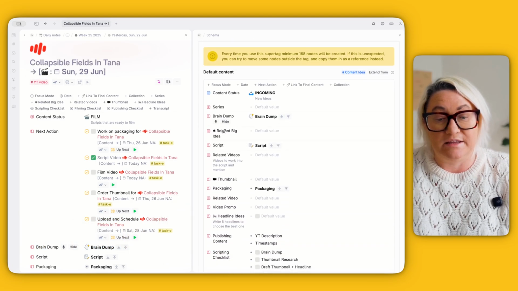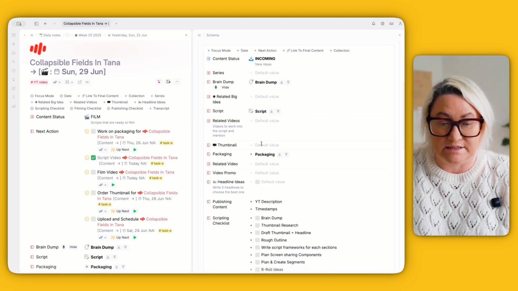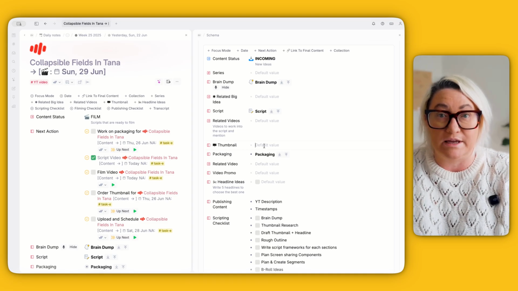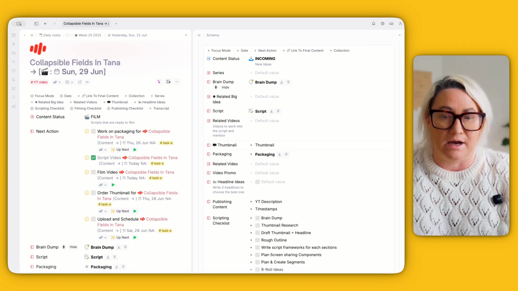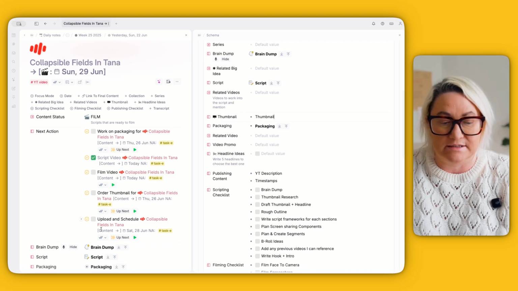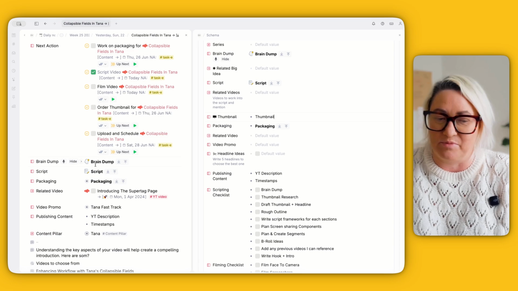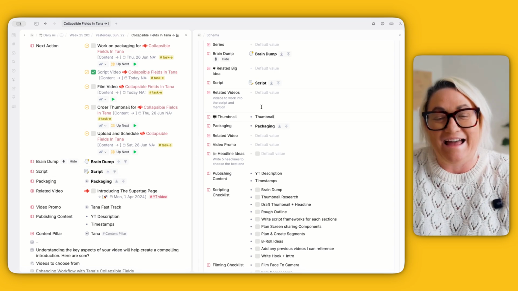Then you want to choose the field that you want to have collapsible. Okay, so for instance, let's say I want a collapsible field here in the thumbnail. So all I do is I just type the name of the field as my node, okay? And there's not really any way to do this nicely. It's just you've got brain dump and brain dump, script and script, packaging, thumbnail, right? But the thing that makes this really good is these buttons, okay?